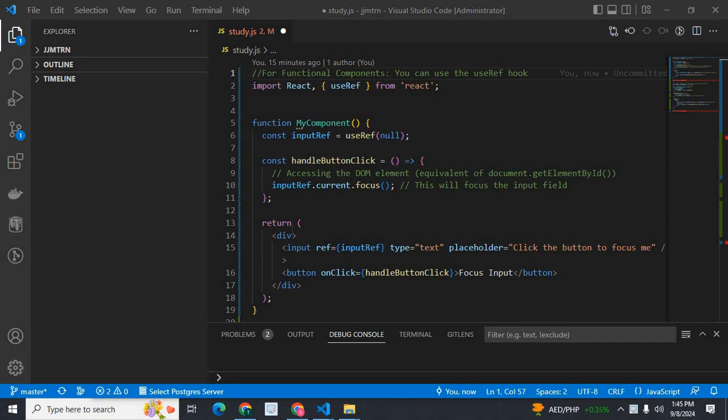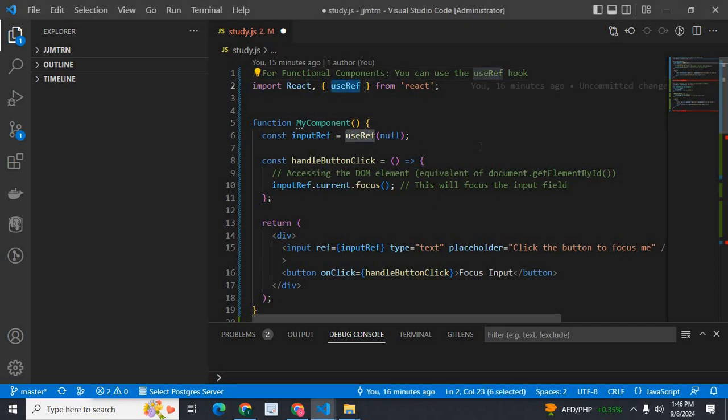We have two types of components in React.js, functional components and class components. I will explain one by one in both cases. For functional components, you can use the useRef hook. We will import the useRef hook here. Initially, we will pass null, so input ref will be null.